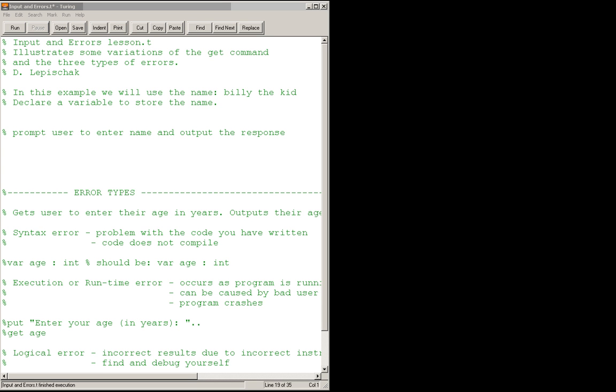Okay, in this lesson we want to take a look at how we do input in Turing, so how we get information or data from the keyboard into the computer program that we're running here. And because this is pretty straightforward, we're also going to take a look at some of the types of errors that can crop up when you're writing a computer program. So let's take a look here.